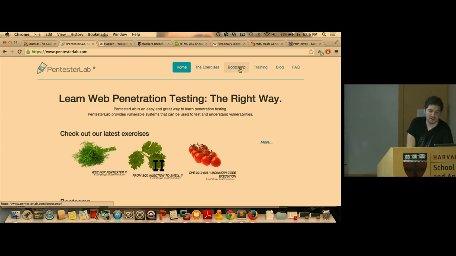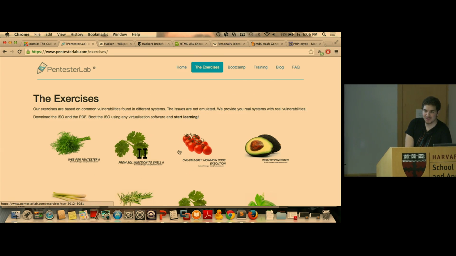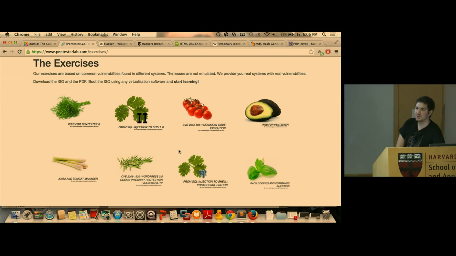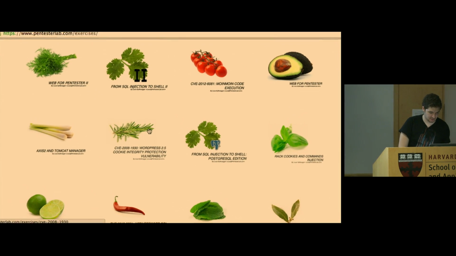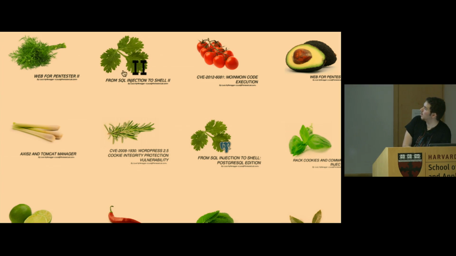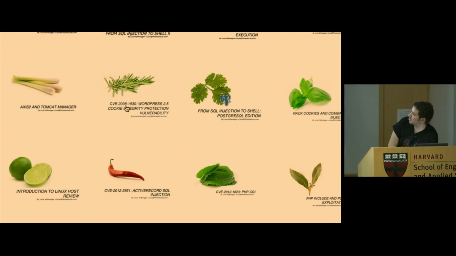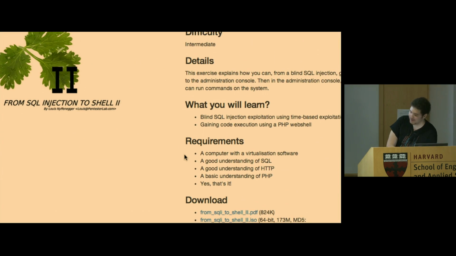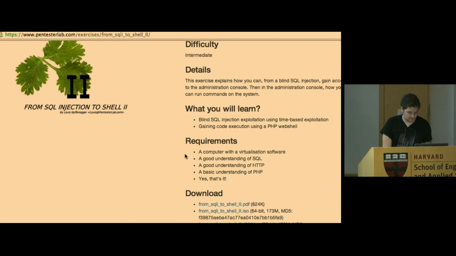It teaches you, hopefully you're an ethical person, how you can get inside websites. And if you learn how you can get inside websites, you can learn how to protect yourself from getting inside websites. Let me zoom in because maybe you guys are not looking at this right. From SQL injection to shell. So how I can get from SQL injection to shell.